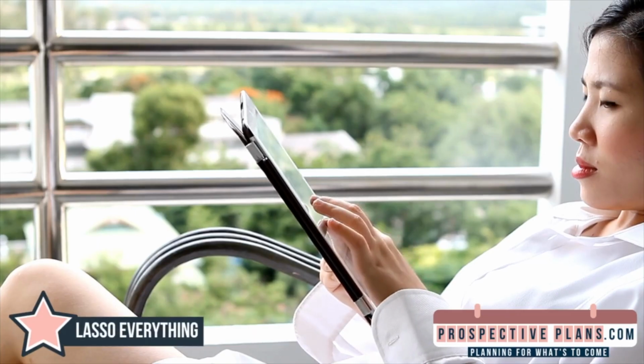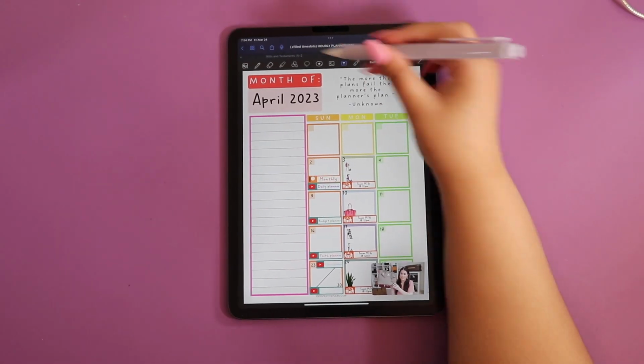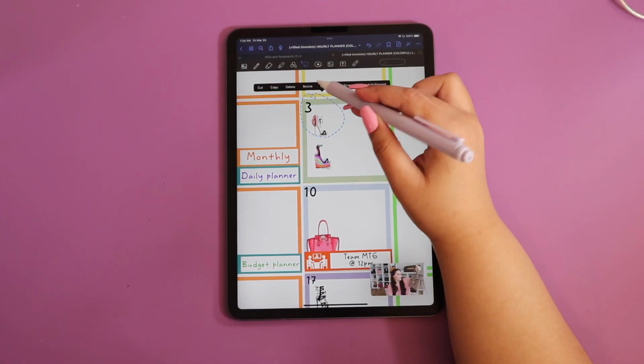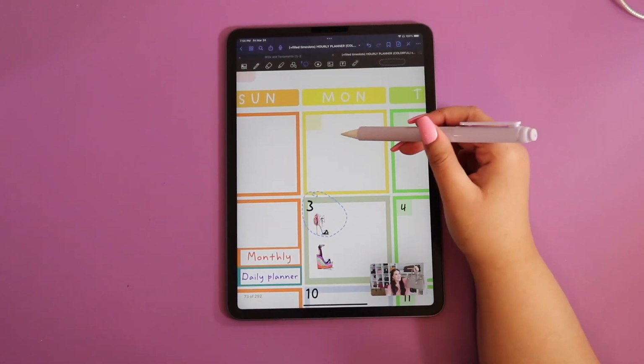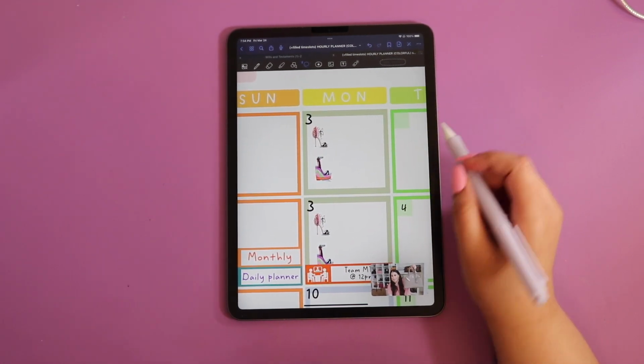Tip 1. Lasso everything. An extremely potent tool is the lasso feature in GoodNotes. You may copy and paste, resize objects, move them around, convert handwriting to text, capture screenshots, and even change the color of your font, and so much more.